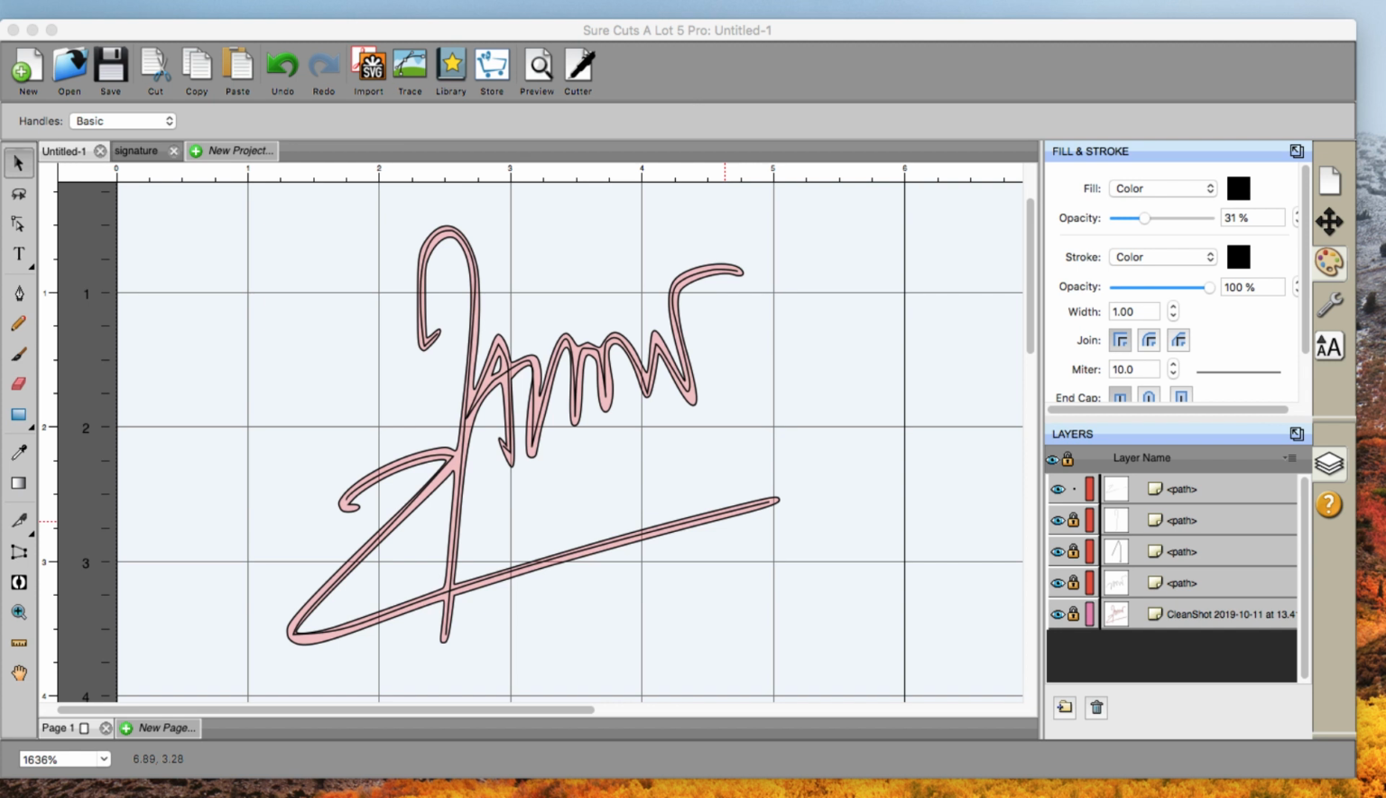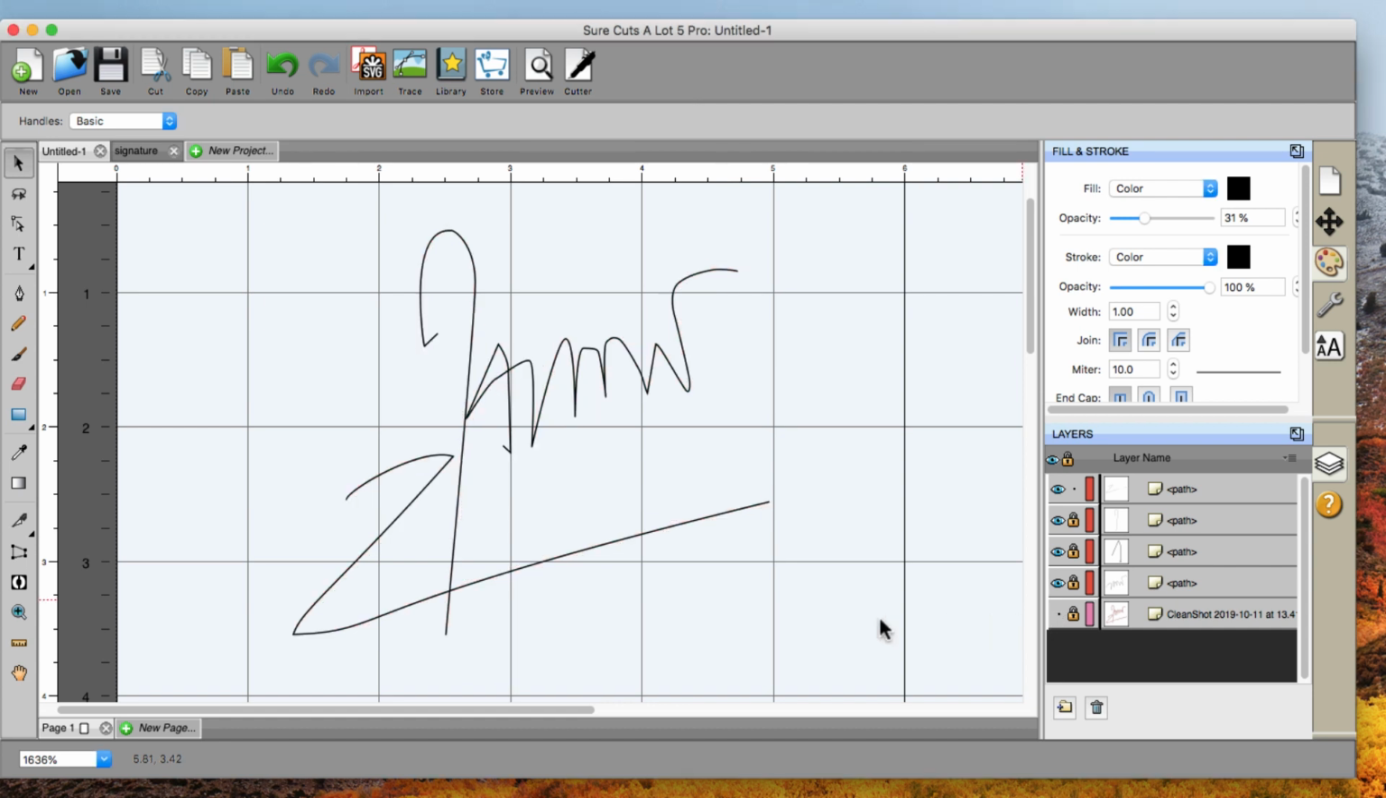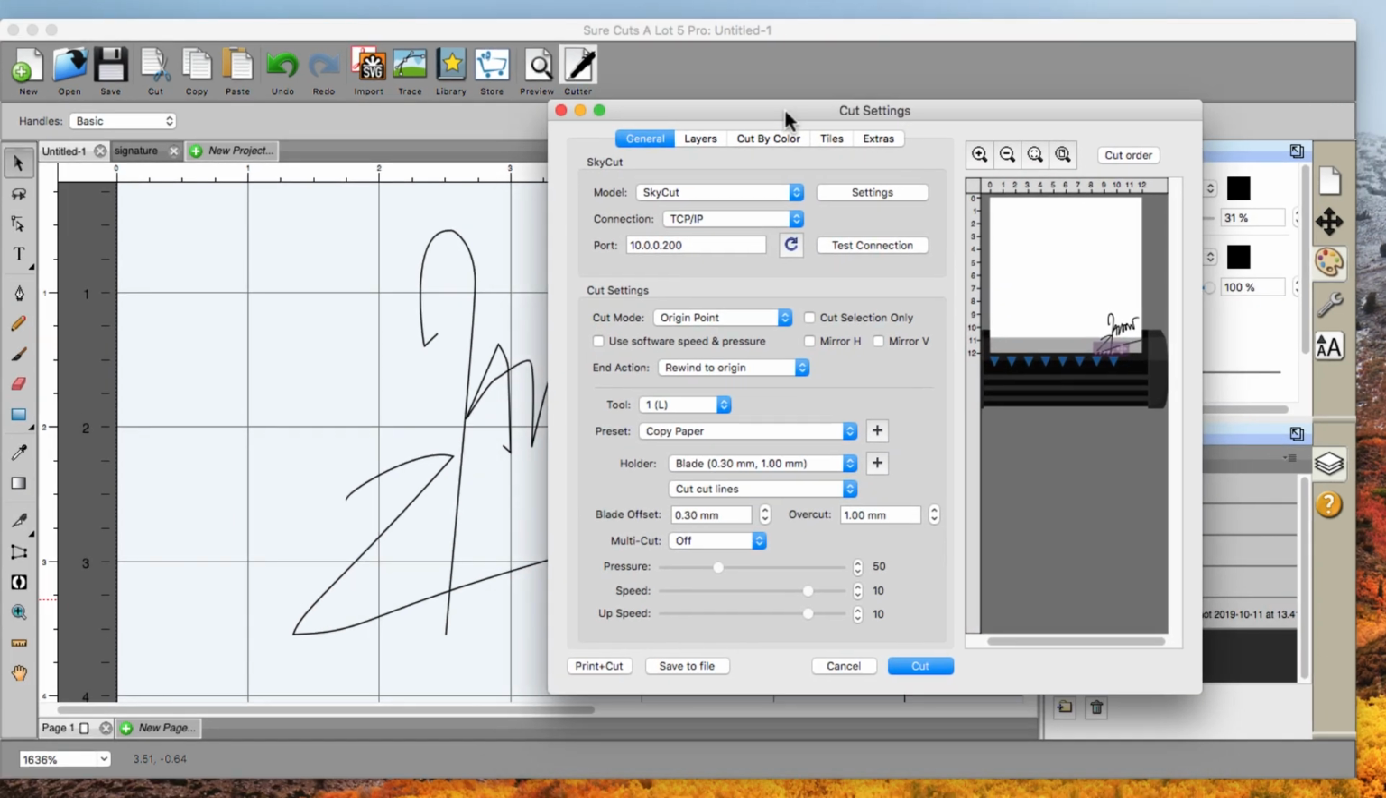And before we go and actually put this into cut mode or draw mode, we have to turn off the very bottom most layer. So I'm going to go ahead and turn that off, and there's the signature. And now we can go up here to cutter. And you can choose your cutter.